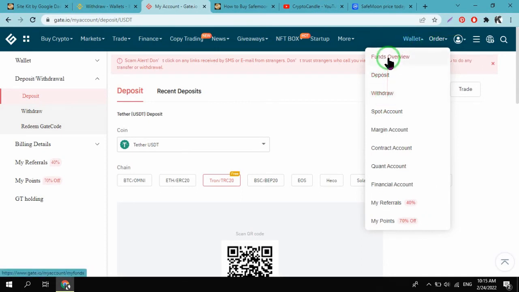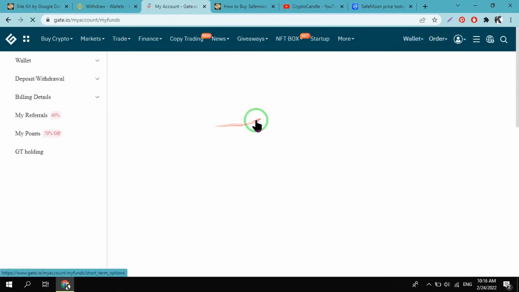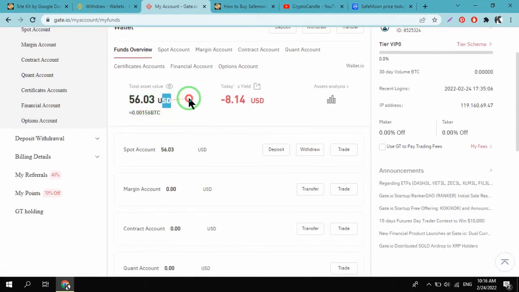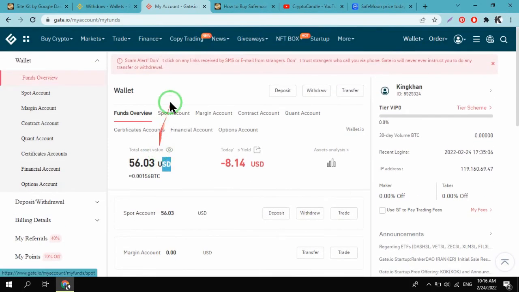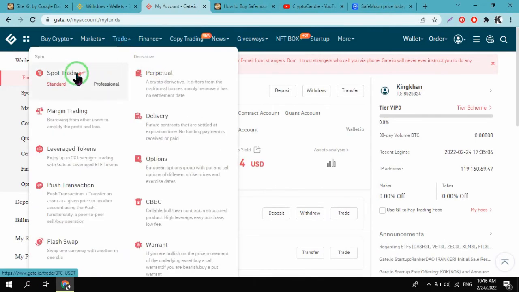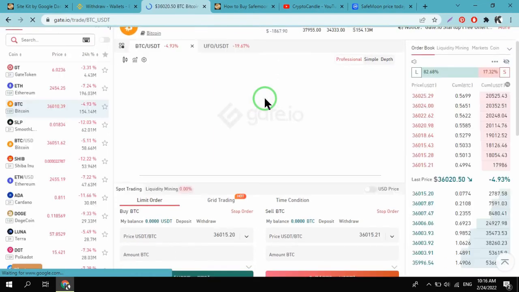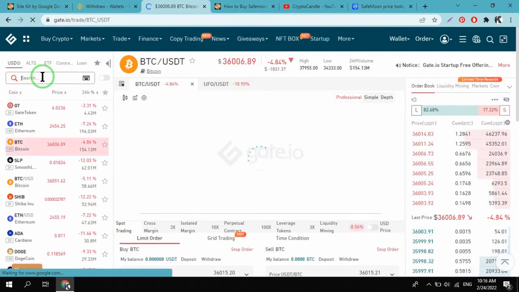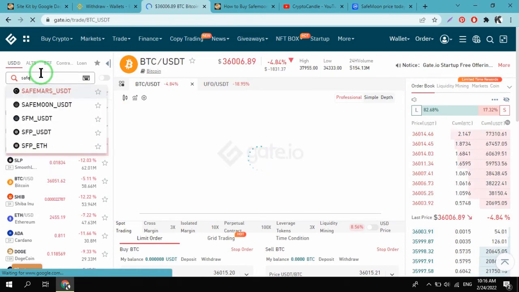Now I am going to click on funds overview. Now here I have some assets worth $6. So now to buy Safemoon, you have to go to this trade option. Here, spot trading. When you are on this page, you have to search here for Safemoon. Safemoon USDT pair, right? So click on this.